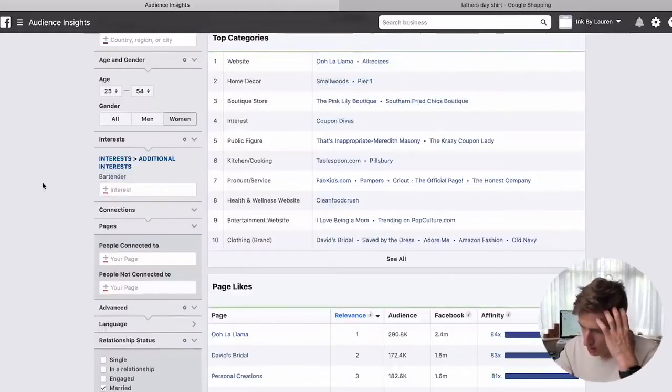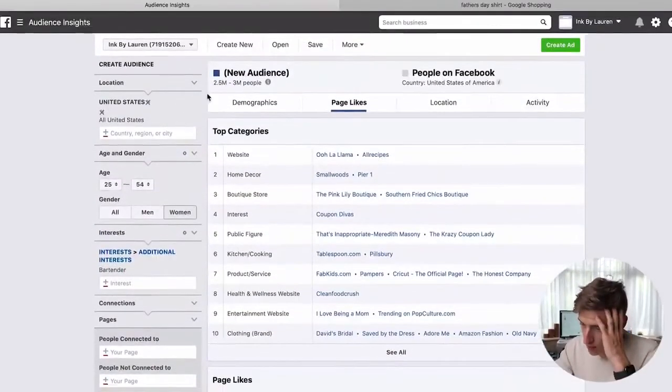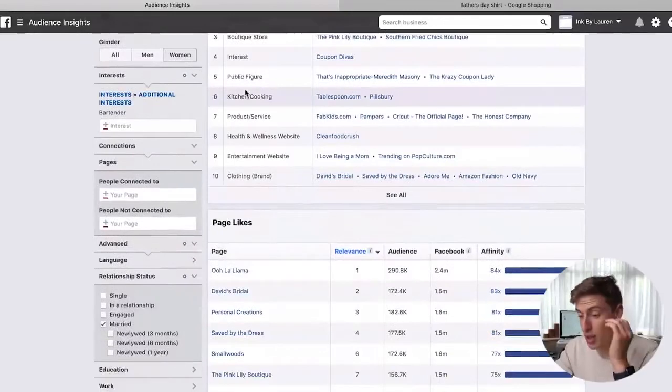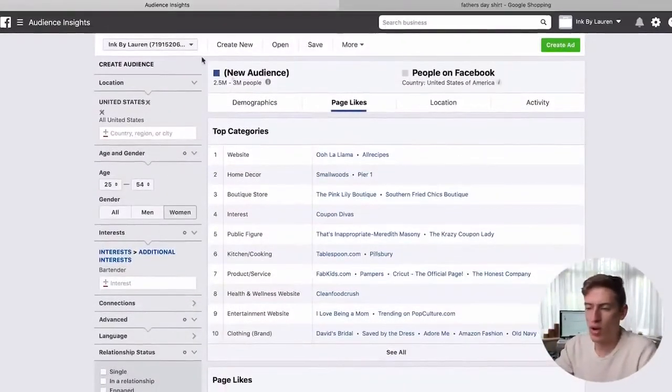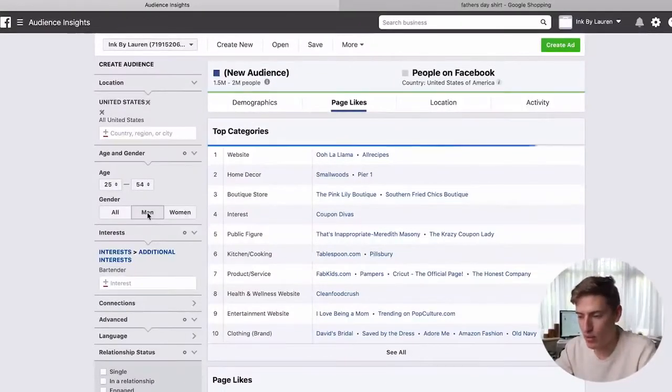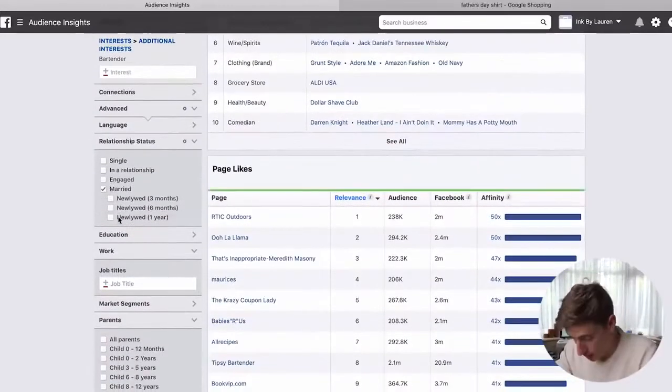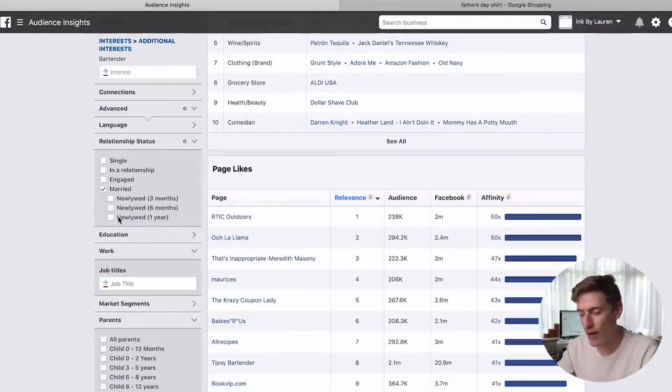You've got 2.5 to 3 million married people interested in bartending. Right, so you can see we've got 2.5 to 3 million people, age 25 to 54, women bartenders. We can go to men, we can go to all. This is literally what you can do for maybe an hour every single day, just to get your mind flowing with all the different potential ideas.